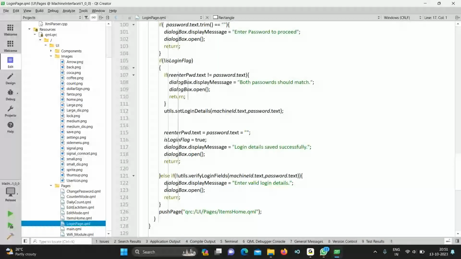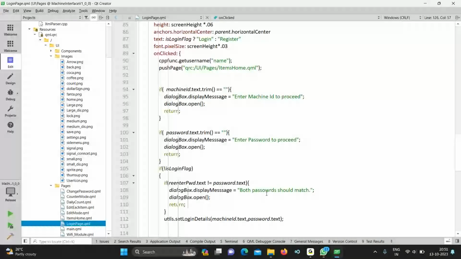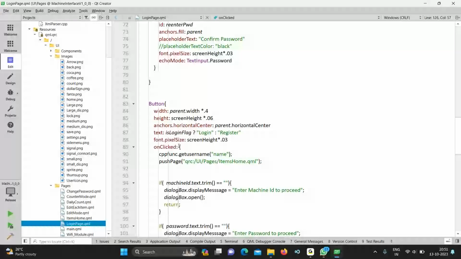So just bring this page. If you want to go forward, just bring this push page to the on clicked button event. Then you are going to call the second page. There is a method called push page in the stack.qml or in main.qml, so from there you can push your page or you can pop your page.